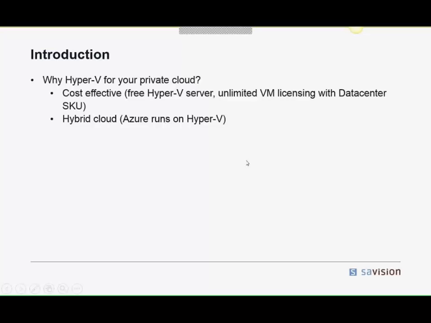It is cost effective, especially compared to VMware, which really have to charge for the hypervisor. Although they do have a free one now, they have to charge for the management tools, etc., because that's how they make their money. There is a free Hyper-V server that you can download. It doesn't come with a GUI and it can't do anything else, but it is a full-fledged hypervisor with no limitations. It can do clustering and everything else. If you go with a datacenter version of Windows Server, then you get an unlimited amount of Windows Server VMs running on top of that hypervisor.